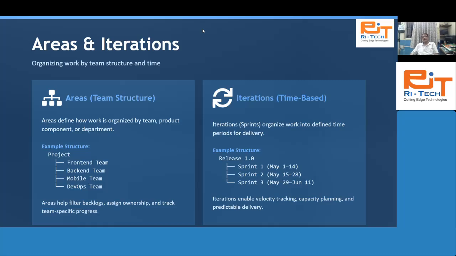Now, iteration, so time based. Iteration is the execution of your sprint, a time period in which your sprint starts and ends. Iterations organize work into defined time periods for delivery. For example, release 1.0, sprint 1, May 1st to 14. Sprint 2, May 15 to 28. Sprint 3, May 29 to 11 June. Iterations enable velocity tracking, capacity planning, and predictable delivery. It will avoid uncertain situations.